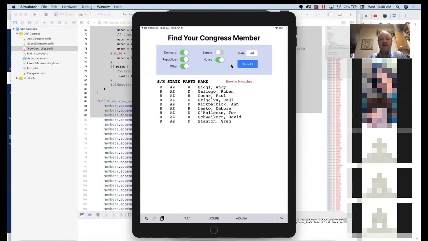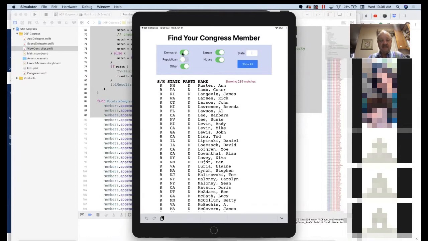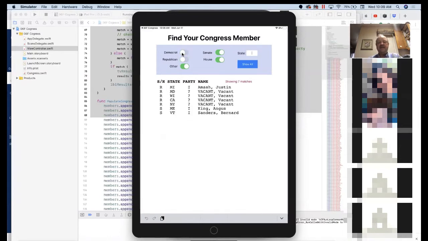I want to know how many people in Congress are not a Democrat or Republican. So again, I'm going to show all. What the show all button does is simply set the text to nothing and set all of these switches to on. So we'll turn all of these off. And you can see there's basically 3 independents in Congress, along with 4 current vacancies. And we see the states they are from. So that's what we're going to create today.